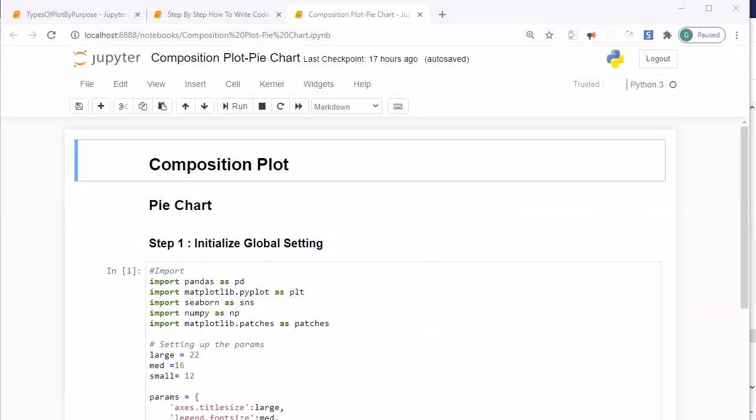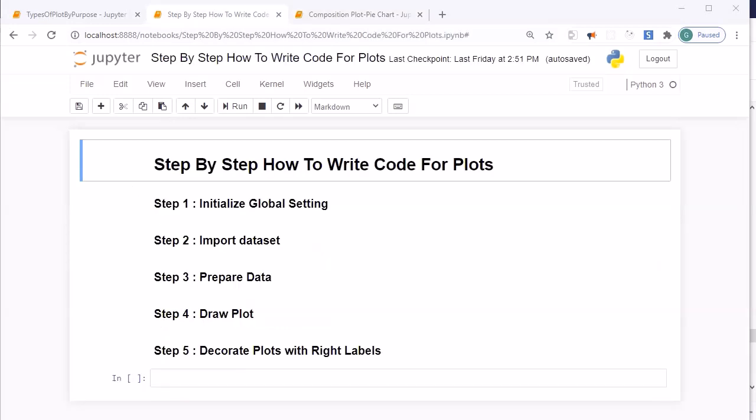So we are in the Jupyter notebook, and the steps to write the code for pie chart are the same which we have been following. That is, it contains 5 steps. Step 1, we have the global setting. Step 2, we are going to input the data set. Step 3, we should prepare our data. Step 4, we will draw the plot, and step 5, we will decorate the plot. But for pie chart, we are going to write one function which will put the text on each portion of the pie.